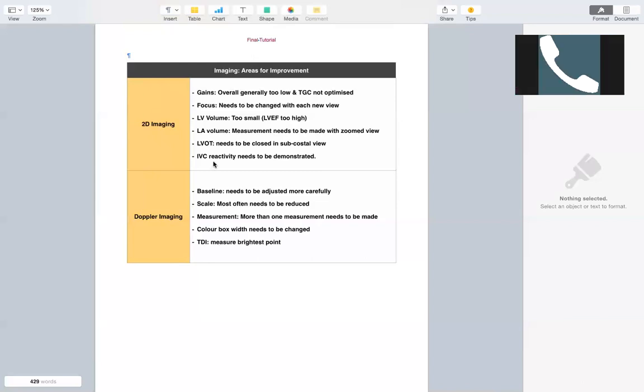And get very used to clearly demonstrating the IVC reactivity. That is to say, I want to be able to see the IVC collapse, and so you need to save a number of cardiac cycles demonstrating that fact. If it does collapse, sometimes it may not. If it doesn't, I want to see a number of cardiac cycles that show that it's not collapsing more than 50%.